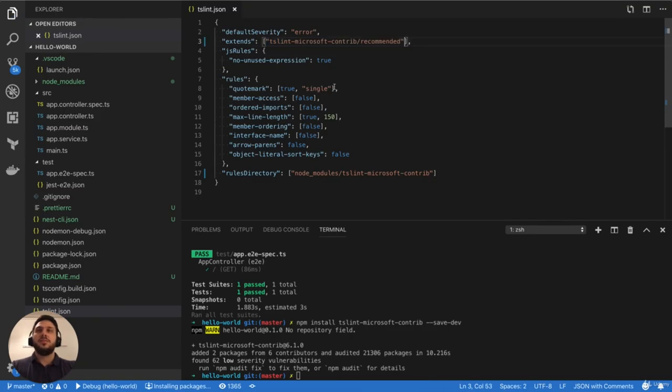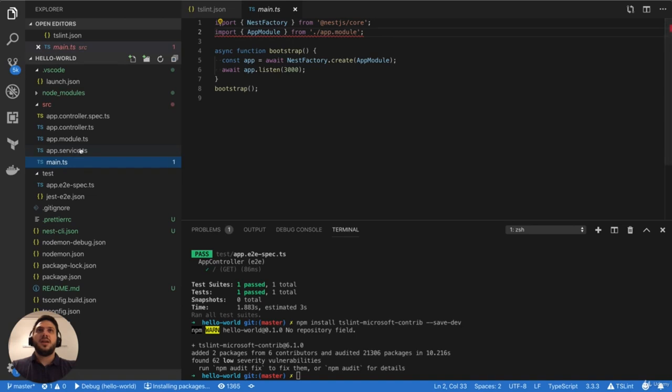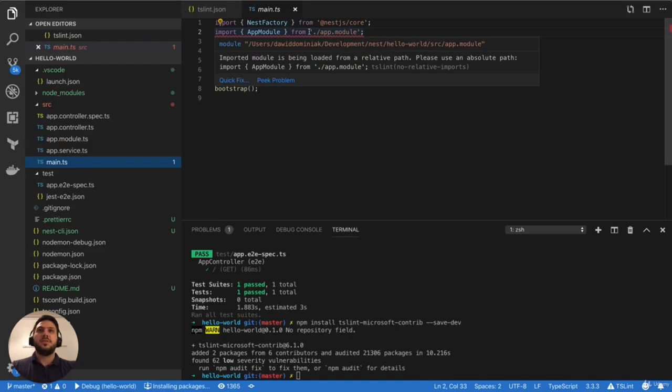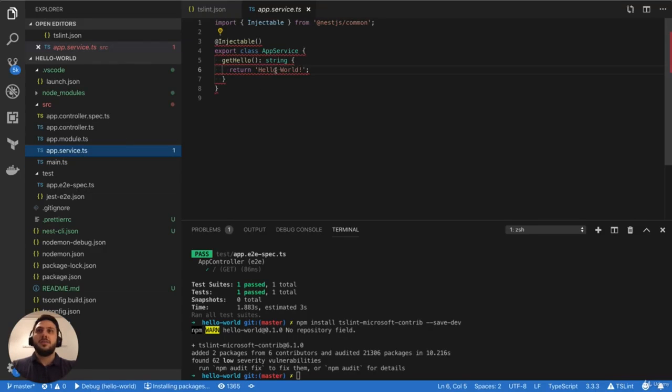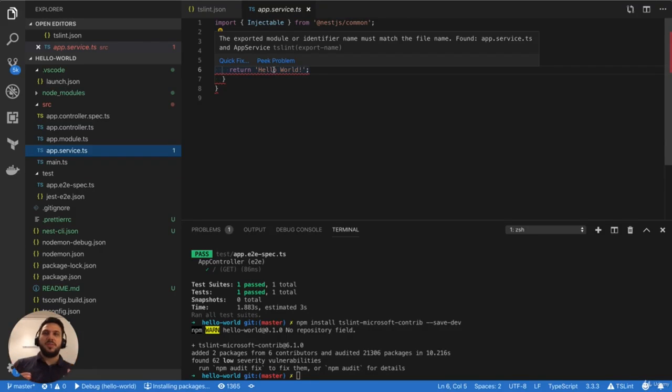We need to also change the extend method, and we'll save it, and I'm sure we're not so strict. Yeah, Microsoft Contrib is really strict. So I wouldn't be surprised if you decide to loosen the regulation. Also, I strongly recommend to use tslint Microsoft Contrib in your production environment to create consistent code.